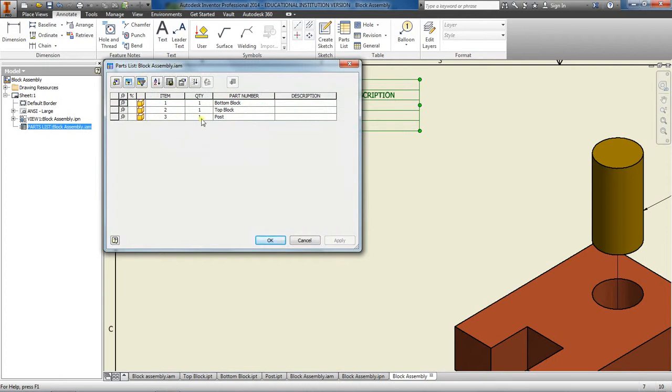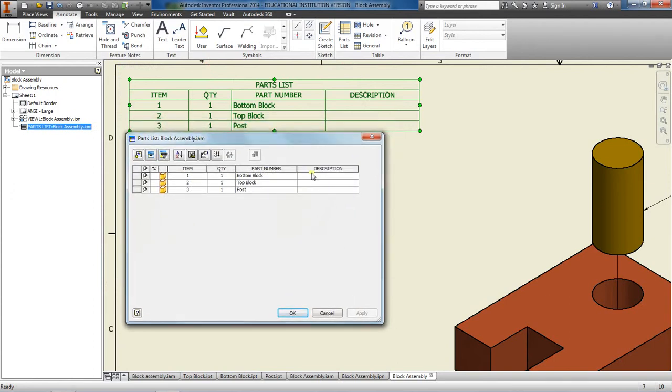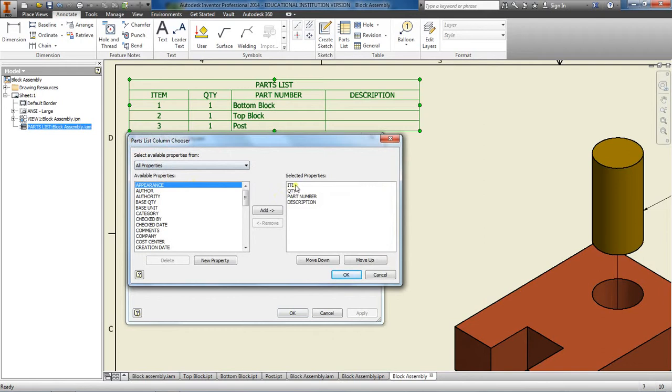All right. So then you see these categories that we have in our parts list: item, quantity, part number, and description. Up here across the top, we want to choose the option of column chooser. Left click. And so here they are again. These selected properties are what we have in our columns. What we want to do is, we don't want description, so we'll left click on it to highlight it and remove that. Then part number, we'll remove this also. And then what we want to add is material. Yes, they have material. We'll add.